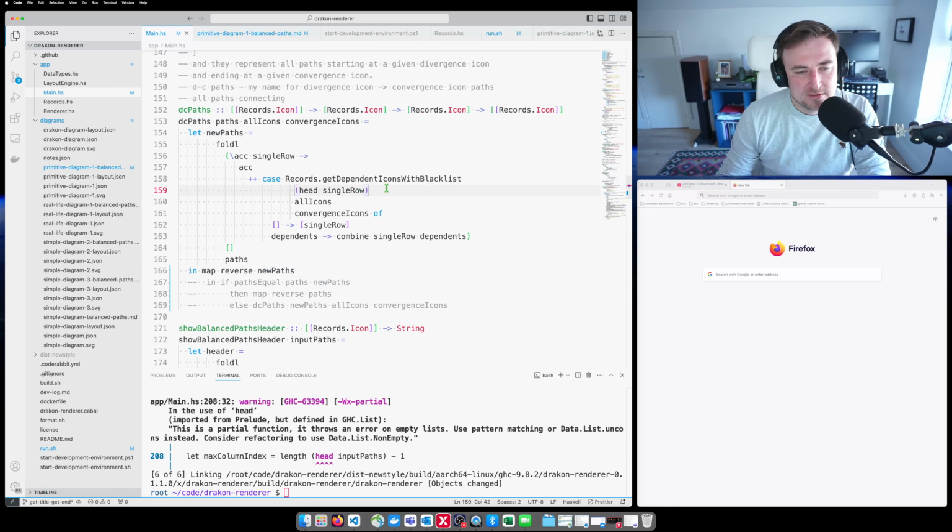And I think I have an idea how to resolve this. So I believe the problem with this function seems to be that we're combining a single row with its dependents, while dependents contain elements from the row. So this cycle can never stop. So we already seem to have a function here, get dependent icons with blacklist.